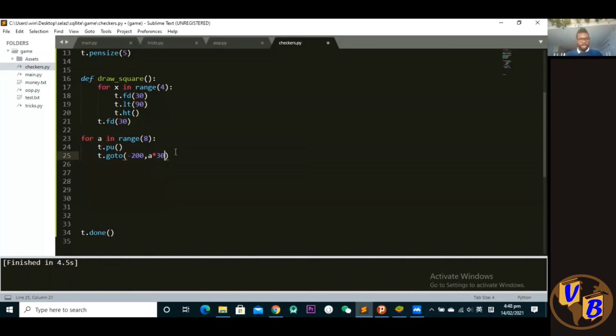Once it goes to this place, we want to take the pen down, t.pd or pendown. You can just write pendown or pd, whatever. And then inside this for loop, we want to create another for loop. We are nesting loops because we want to do it 8 times. So let's say for B in range, again it's 8 times.